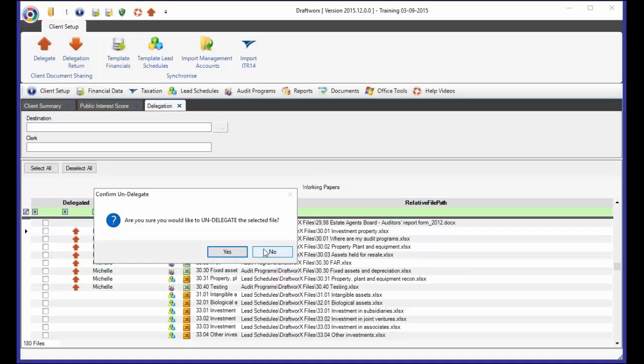Obviously, if you do that when you shouldn't be, you could lose work because of duplications or different people delegating different versions of that file in. You do want to try and avoid that. So only use this in a case where you really have lost that data.